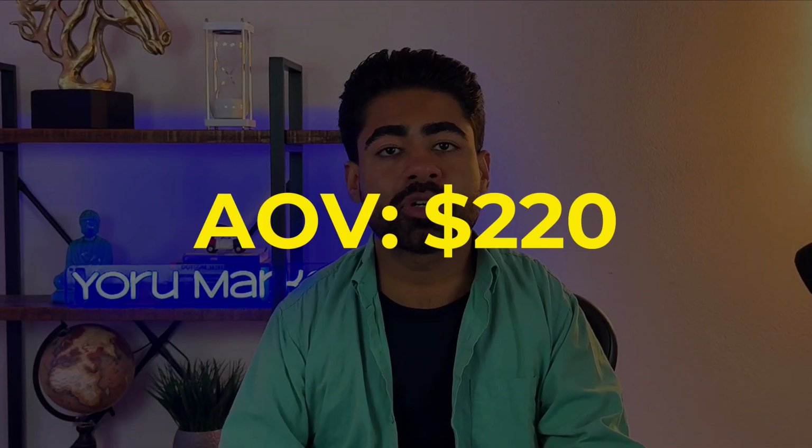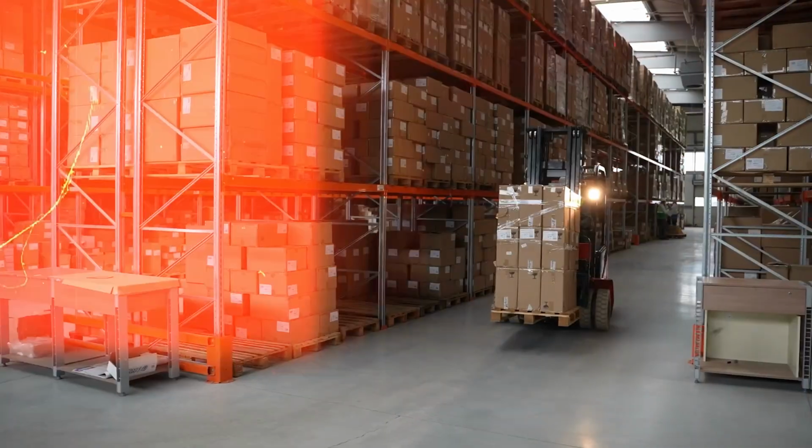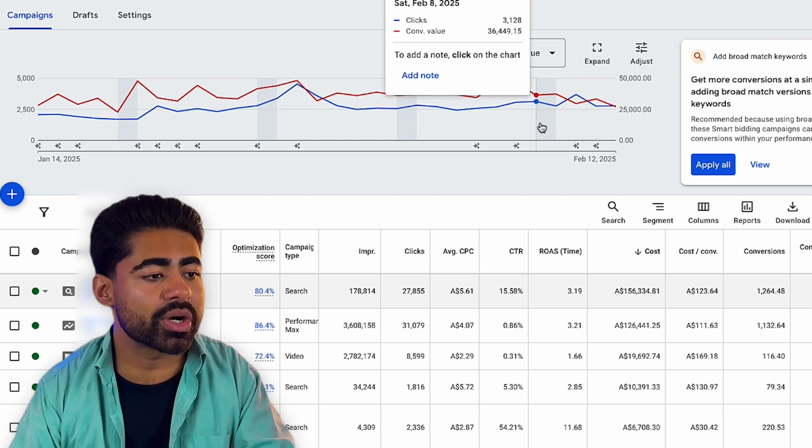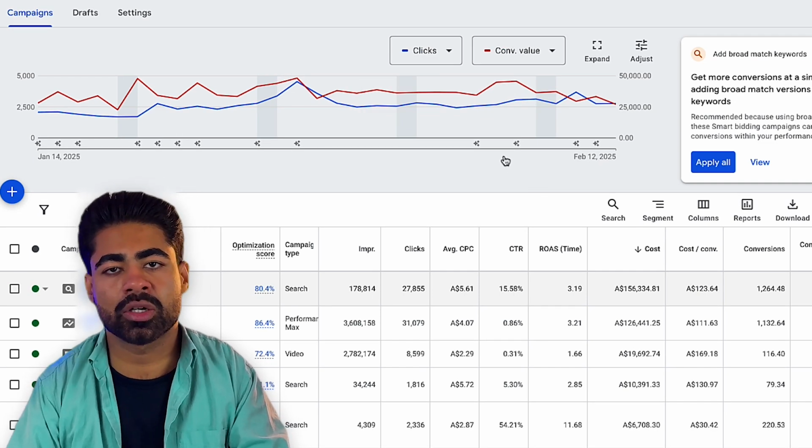But the average order value for this brand is roughly $220. So in no way is this product a low ticket item, but it does ship worldwide. However, this Google search ad campaign, which we will be going over, was essentially targeting just one main country, which is the United States. But what I want to start off with is talking about the entire approach and strategy of how we even came up with this Google search ad campaign.